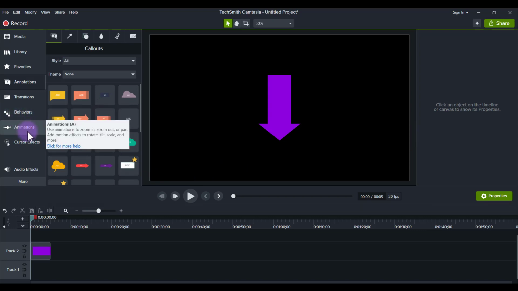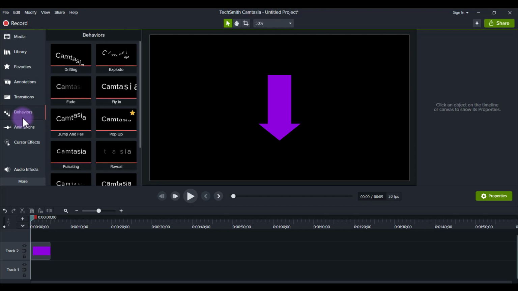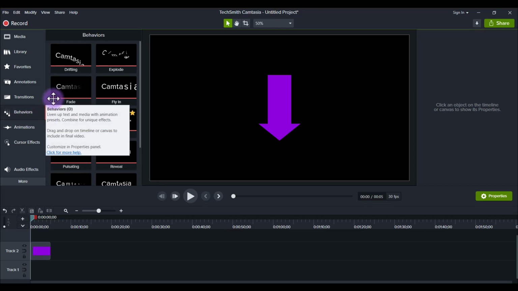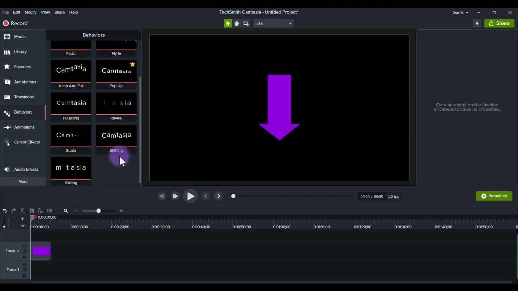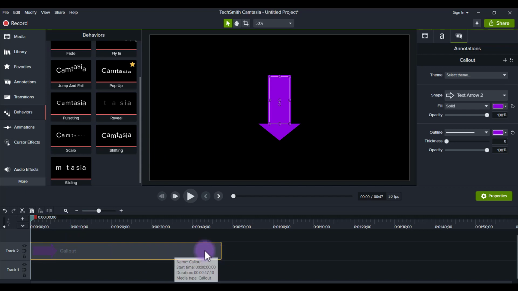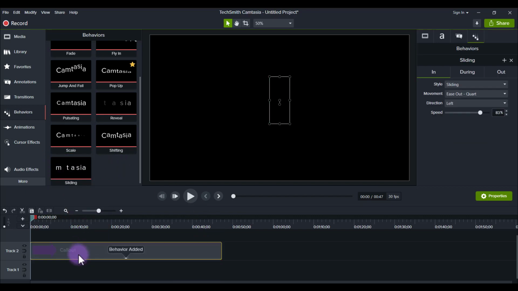Now, you could theoretically add an animation manually, but it will take longer. So I played around with the behaviors, which are already pre-made animations that Camtasia has created. And I used one and I tweaked it, and then it worked out perfectly. So first I'm going to stretch this out just a little bit longer. And then I'm going to grab the sliding behavior, animated behavior, and then I will place that on.